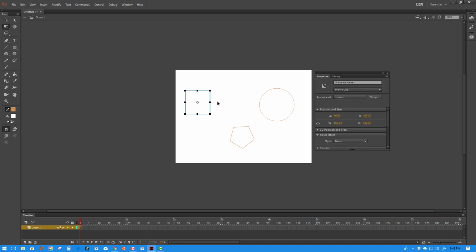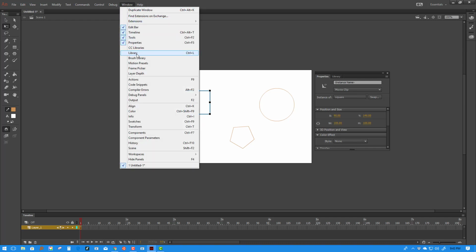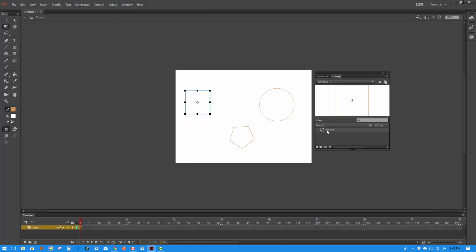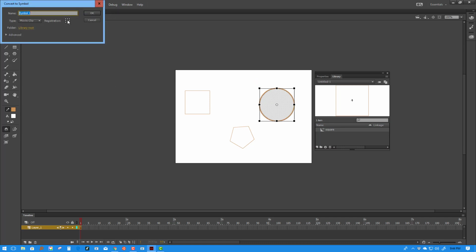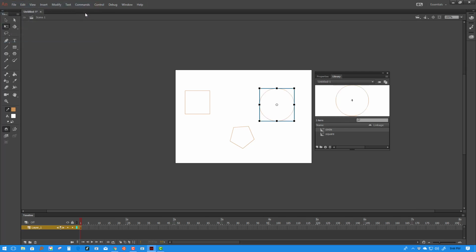So I'm going to go into the library. You can see that in my library I have one symbol. It's a movie clip symbol and it's a square. I'm going to create another one. I'm going to select that circle there, modify, convert to symbol, put that one in the center. I'm going to call that circle. And now I have a circle symbol.